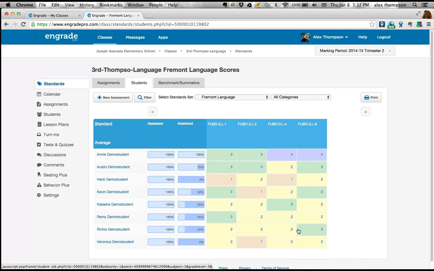So that's the overall display, and then there are 2 other things I want you to take note of. You have this assessed column. What this assessed column does is tell you how many standards that student has been assessed on. There are 4 standards here in the language gradebook, and Annie has been assessed on all 4 of those standards, so she shows 100% assessed. In this case, I've assessed all of these students on all 4 standards, so it's showing 100%. But you could imagine if Annie had only been assessed on 3 standards and not on the 4th, then this would say 75%, and the bar would only be partially full.